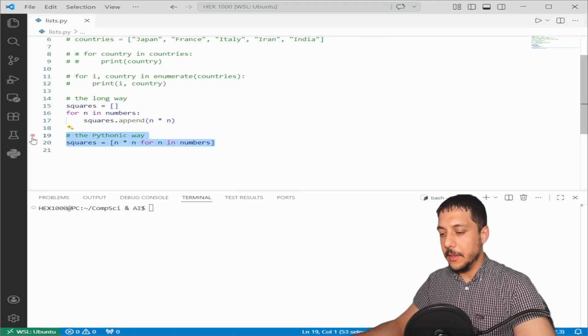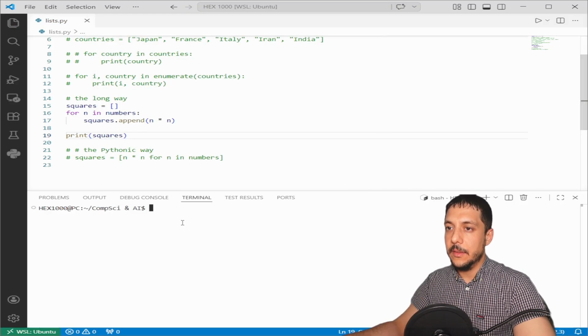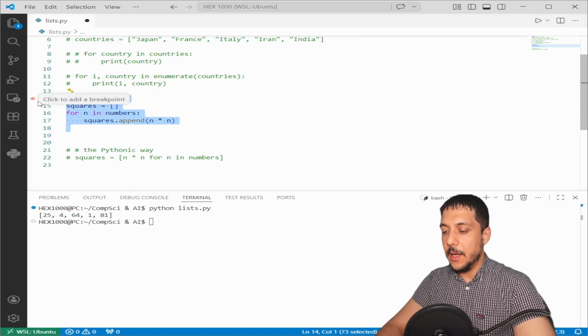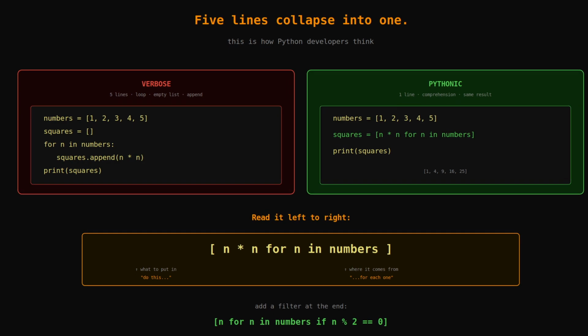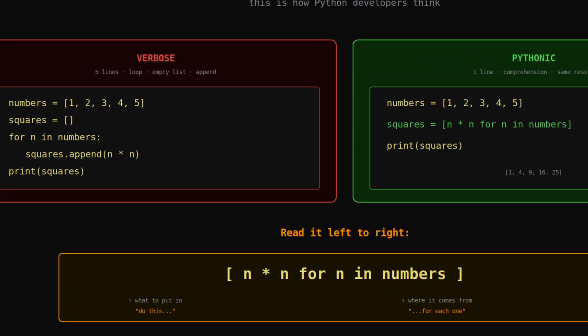Clear it first, and then for the comprehension, let's try them one by one. First of all, let's try this. They're both the same thing, but let's print the squares. Save it, and then let's run it. So as you can see, this is the long way, and then let's use the Pythonic way. Save it, run it again: in just one line of code. 5 lines collapsed into one. Read left to right: n times n for each n in numbers.